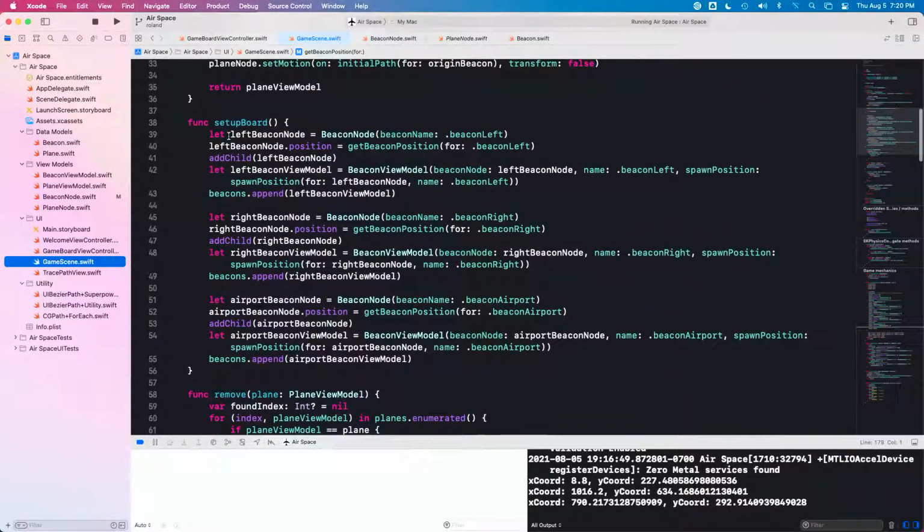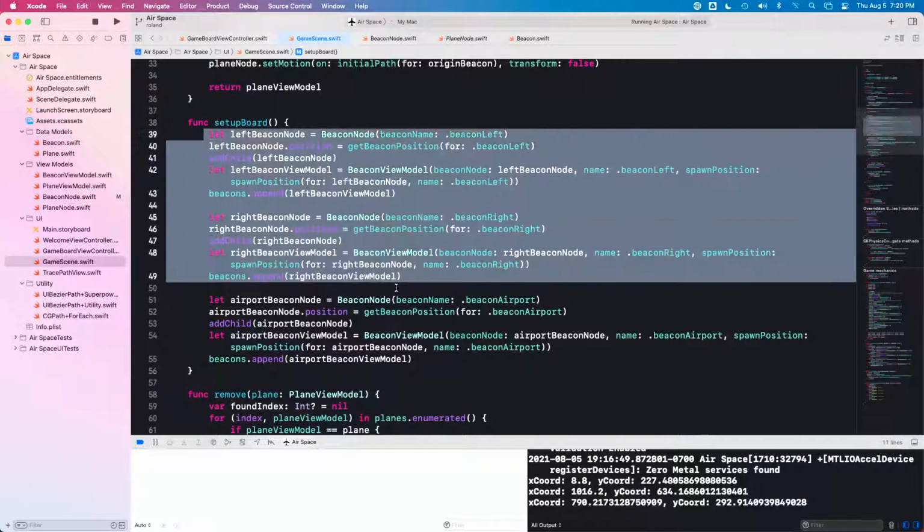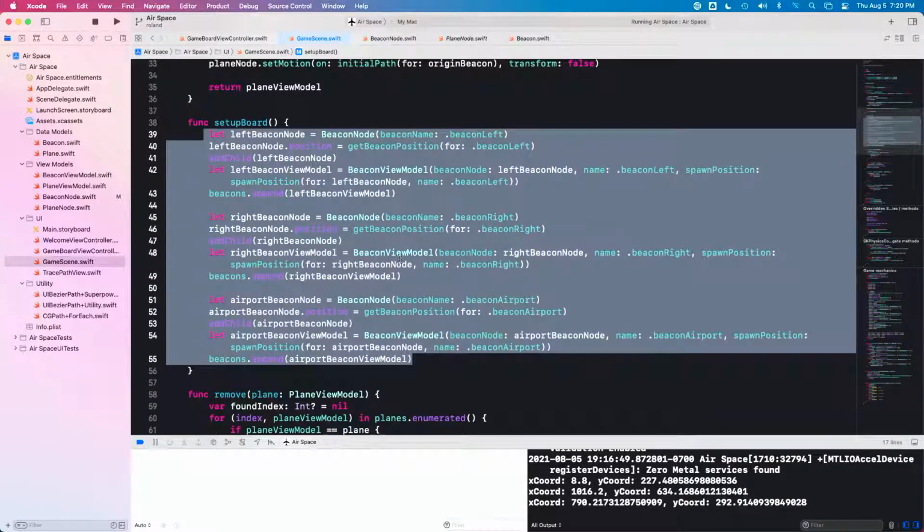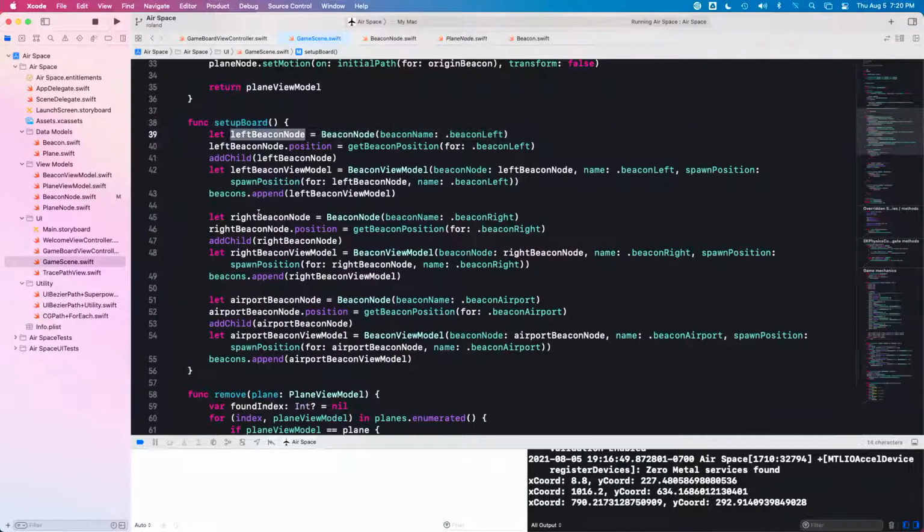And under setup board here, this is where it does the setup. And you can see it does 3 things. It sets up 3 beacons: the left beacon node, the right beacon node, and the airport beacon node. All right, so the left beacon node, it creates a beacon node object. It sets its position by calling this function getBeaconPosition for, and then the name of the beacon. The right beacon node also calls the same function, but this time the parameter is beacon right. And the same with the airport, it'll be the position for the beacon airport. Okay, so after we've created that node, we add that node to our scene, to the game scene. So this adds it to the game board.